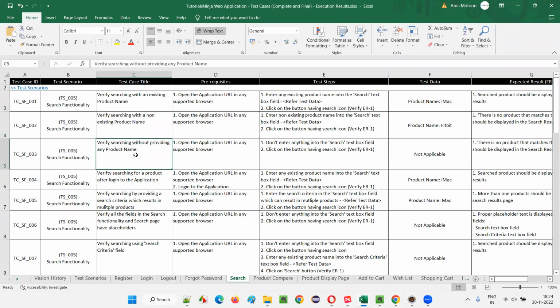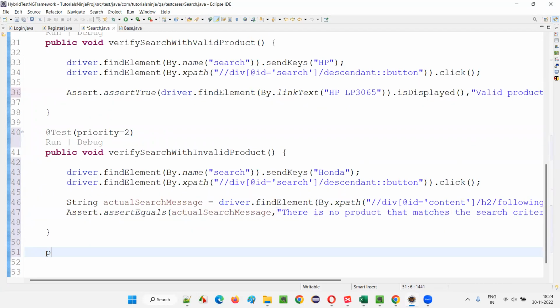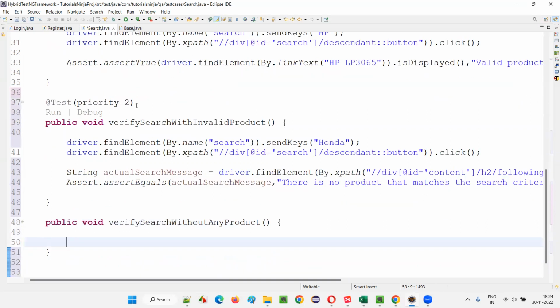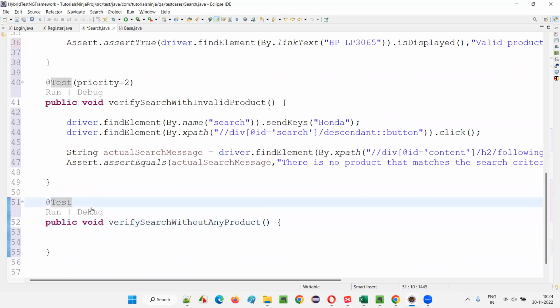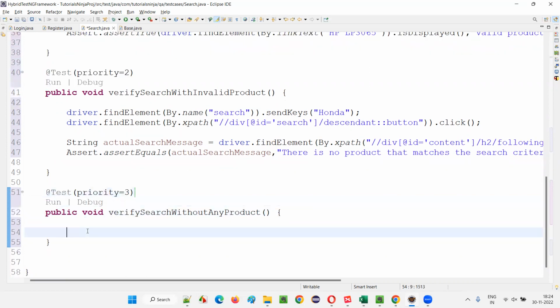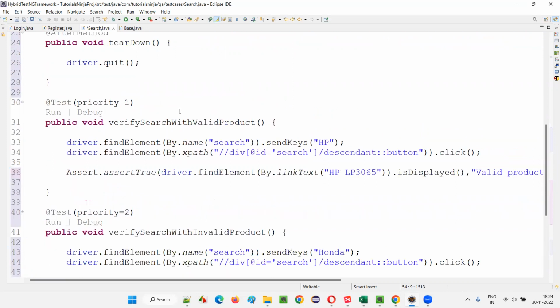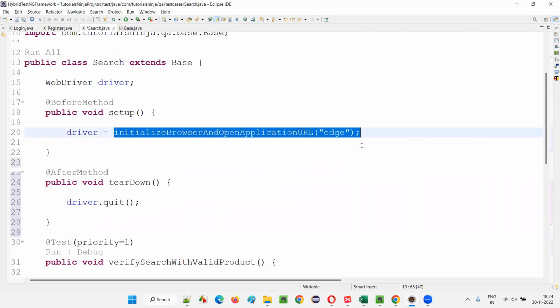Verify searching without providing any product name. Without providing the product name itself. Public void verifySearchWithoutAnyProduct, then add @Test, and here simply say priority is equal to 3, and the part until opening the application URL is already written.